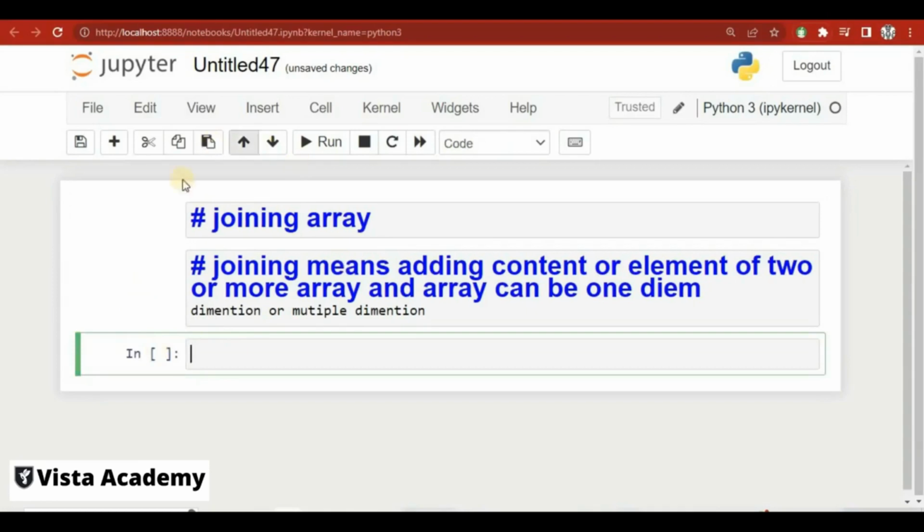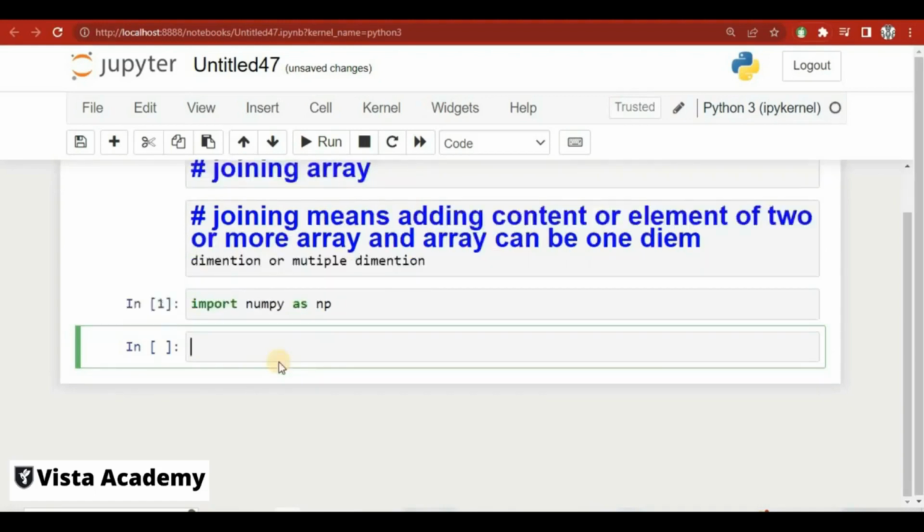So we are in our Jupyter notebook screen. First of all we have to create an array, and before that we have to import the library of Numpy. To import the library of Numpy, I will write import numpy as np. So it will import the library of Numpy. Then I will create an array. I will give it a name array1 equal to np.array, which is the command used to create an array. I will just put some values here.